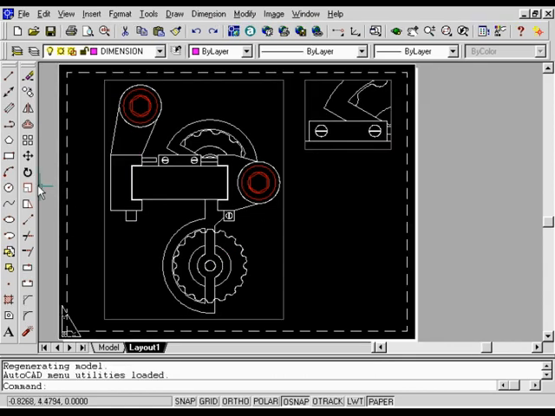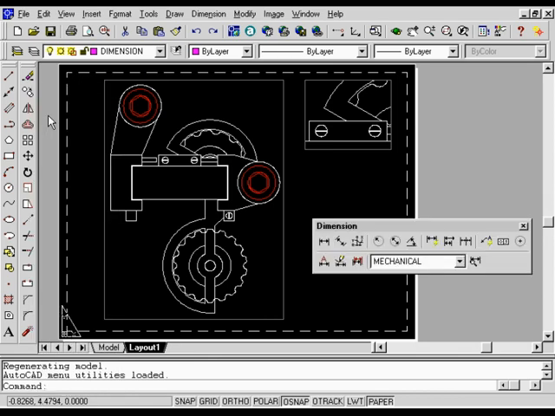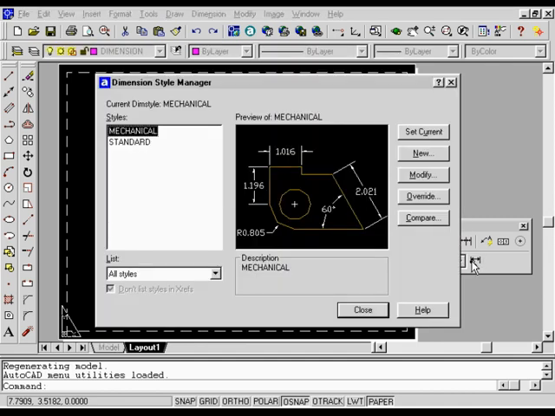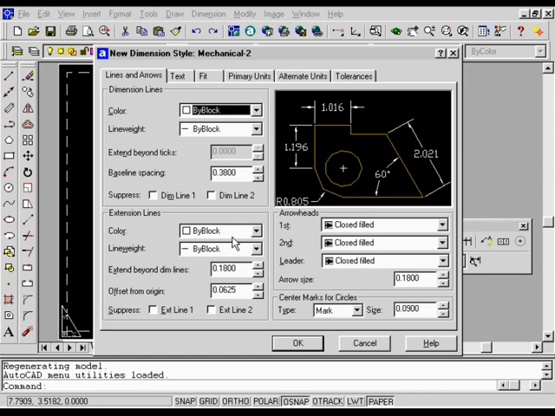Defining a dimension style. Right-click any toolbar and choose Dimension to display the Dimension toolbar. On the Dimension toolbar, choose Dimension Style. In the Dimension Style Manager, choose New to create a new dimension style. In the Create New Dimension Style dialog box, in the New Style Name box, enter Mechanical 2. Choose Continue to close the Create New Dimension Style dialog box.